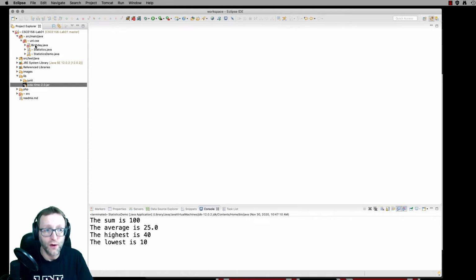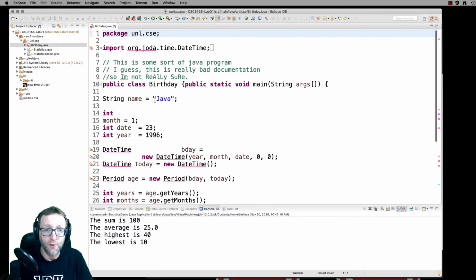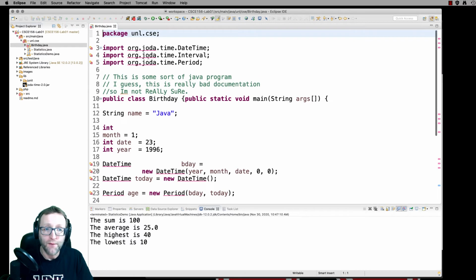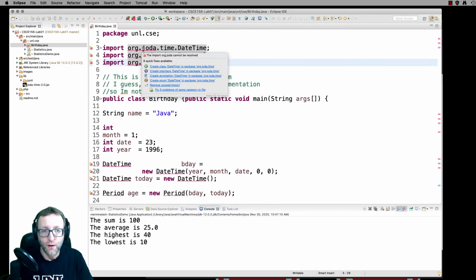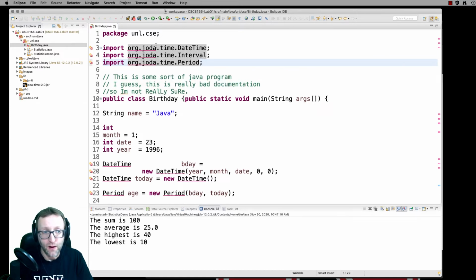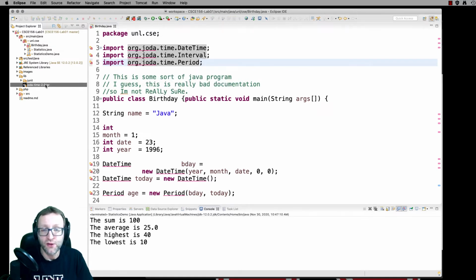As you'll see over here in the birthday.java program, when I open that up, I've imported a bunch of things from that library, including date, time, interval, and period. But it's registering a syntax error here, a compiler error. That's because I've not added this jar file, this Java archive file containing a bunch of library functions, to my project. Let me do that now.